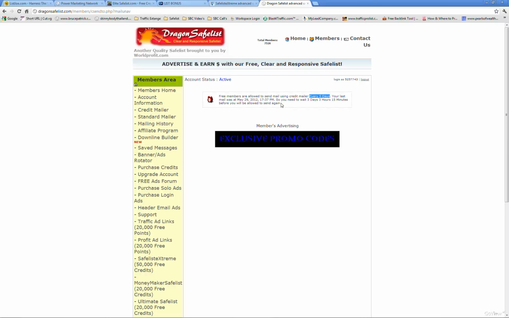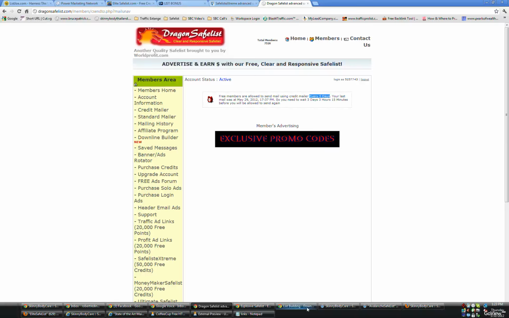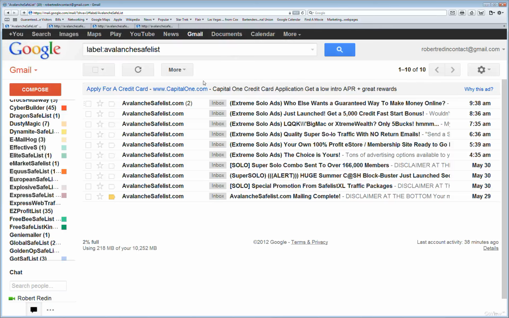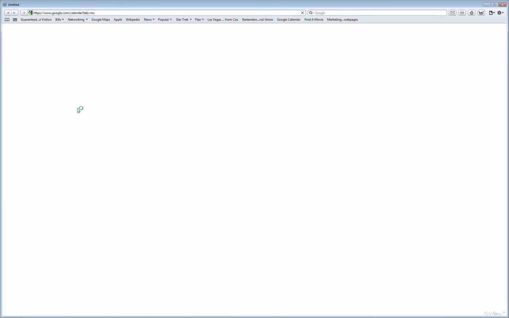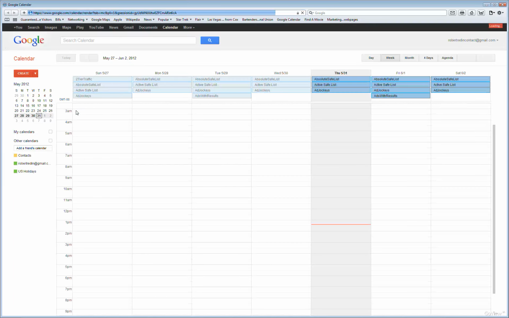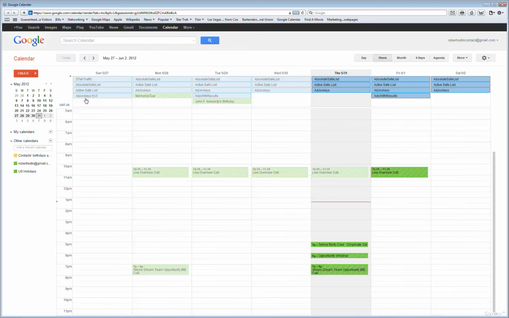Rather than checking all of them every day, what I suggest you do is go to the Gmail account for your contact. You open the calendar, right click on Calendar and say open in a new window or new tab. You can do it in a tab. But see here, I was starting to do them individually.